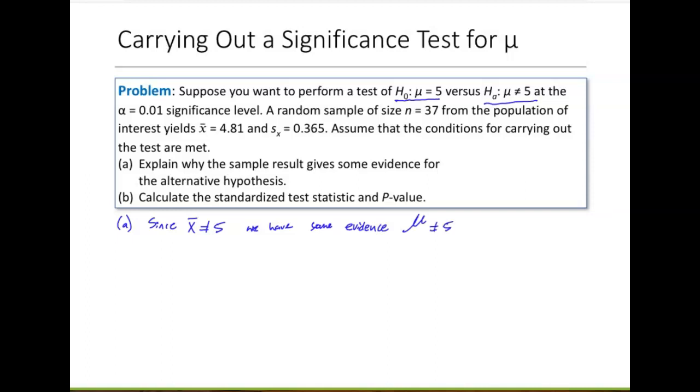All right, well, there are two competing reasons that x bar is not equal to 5. It could be that the true population mean is actually equal to 5, and we just got x bar not equal to 5 by random chance, right? That could be the case. Or it could be that the mean is not equal to 5, and we got x bar not equal to 5 because the mean is not equal to 5. So we run the test to figure that out, right?